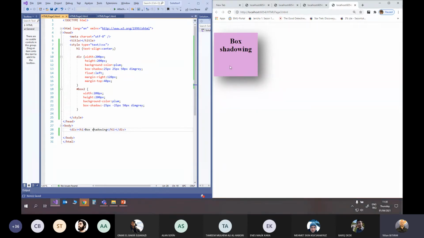You see, we have heading 1, text is centered, and then we have some features coming for div. And you see the box shadowing is 25 pixel, 25 pixel, horizontal offset, vertical offset, blur radius, and the color is dim gray. You can see it. Then let me show you the second type of box that I created, box 2.